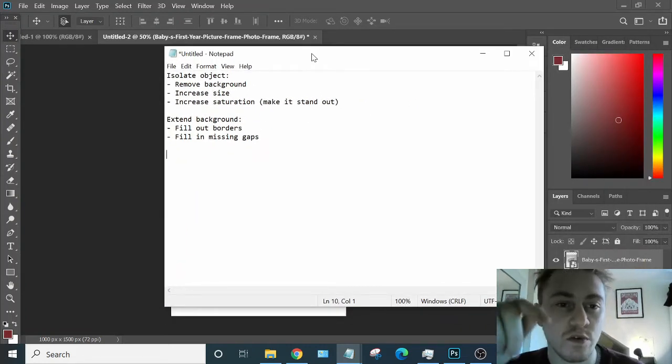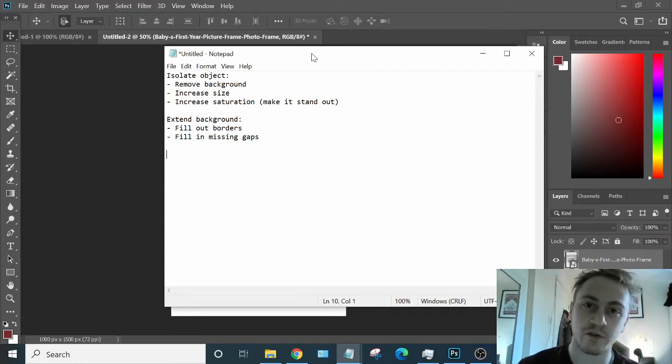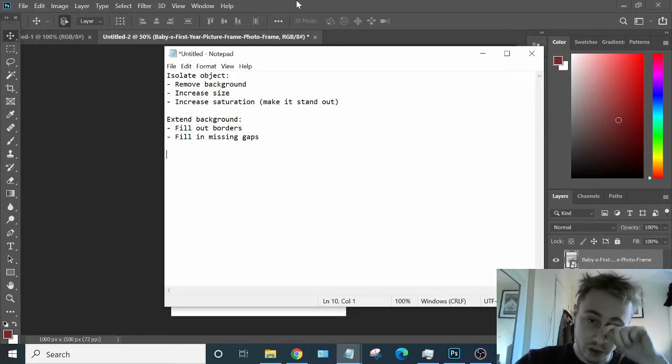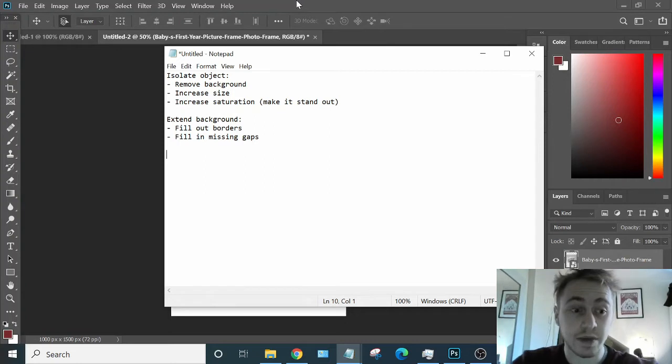So I made a quick list of some of the most important things I think you can do. One of them is you can isolate an object, and so get rid of the background, which is great for collection and product pages. You can increase the size of an object to make it look like it's bigger than it actually is. And you can increase the saturation of an object, which is basically the thing that you want to sell in your ad. You can make it brighter and more colorful than the background, so it makes it stand out more. And other stuff which is also super useful is to extend the backgrounds and fill in missing gaps in your images.